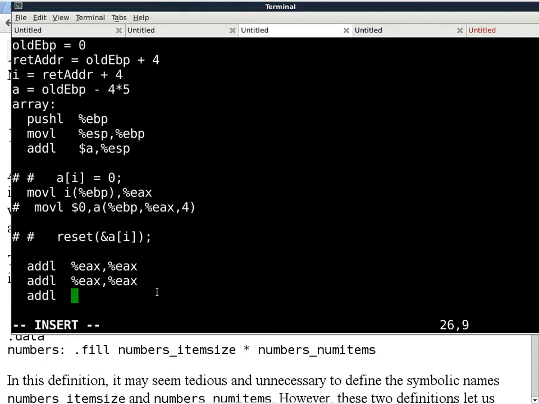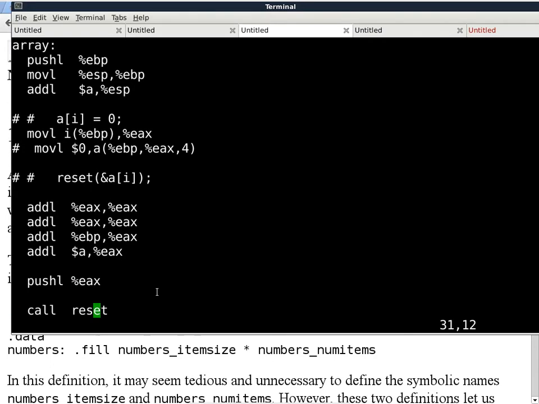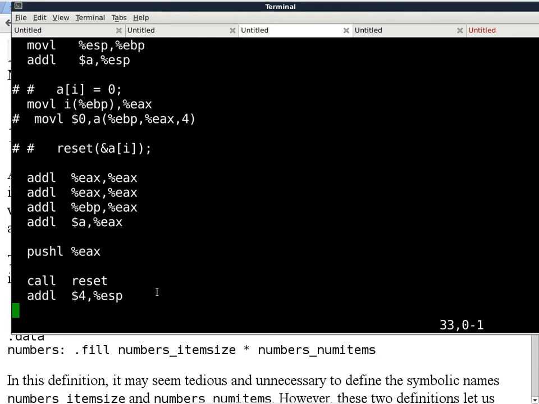So we can add the base register first, which is EBP. We add it to EAX. And then we can add the other component, which is A, to EAX. Then we are all set: pushl EAX, because EAX is the effective address of that element of array A. We push it on the stack. We call reset. Reset will get its job done. We come back, we reclaim those 4 bytes on the stack, and we are done. So this is the long way of resetting one element, but I do want to show you how to take the address of an element in an array.